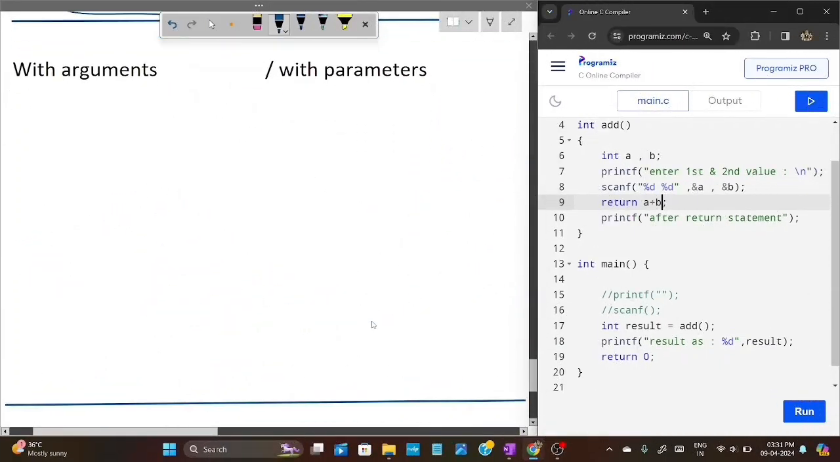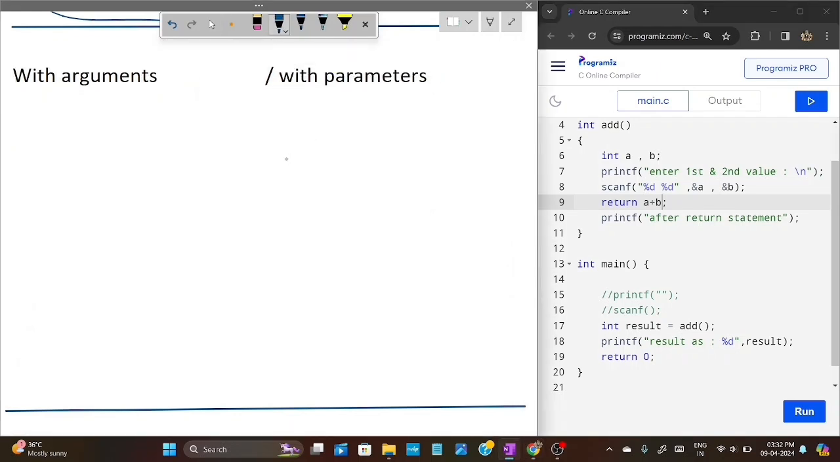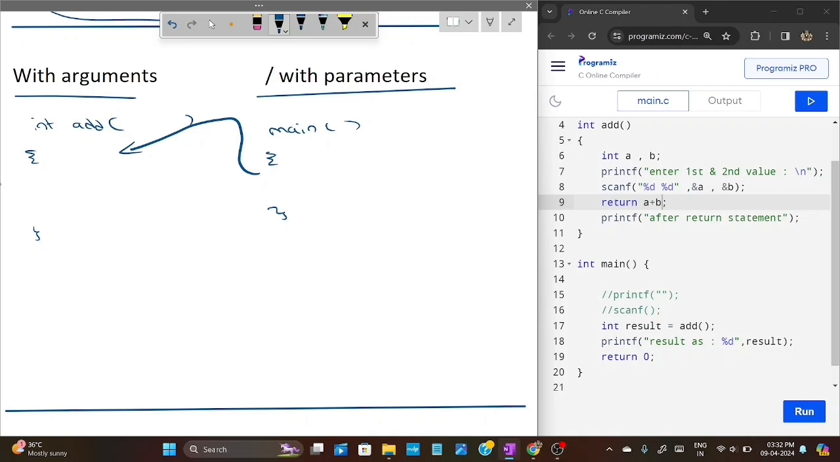Okay, till now we have seen the return statement. Now let us go for functions with arguments or parameters. Suppose you have an integer, and you need to pass values from the main method to this function. Then the C programming language provides a concept called arguments, or parameters.